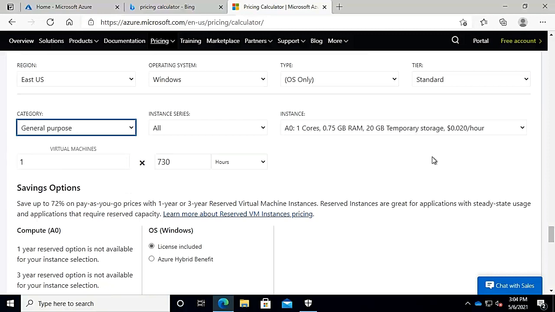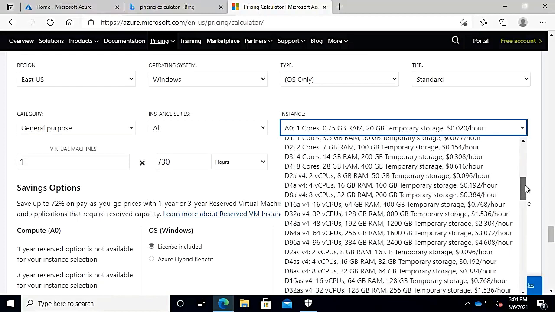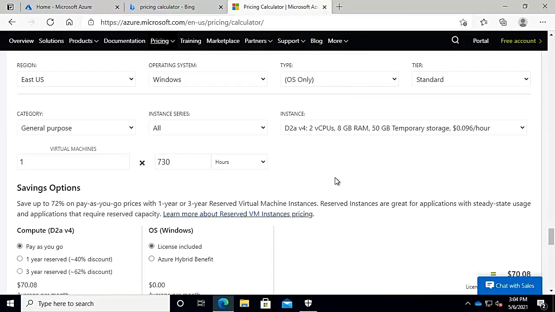Again, I'm just going to go back to general purpose. We're going to click our drop down. We've got all kinds of options. Let's choose the D series, and I'm going to say 2 virtual CPUs and 8 gigabytes of RAM. 10 cents an hour.